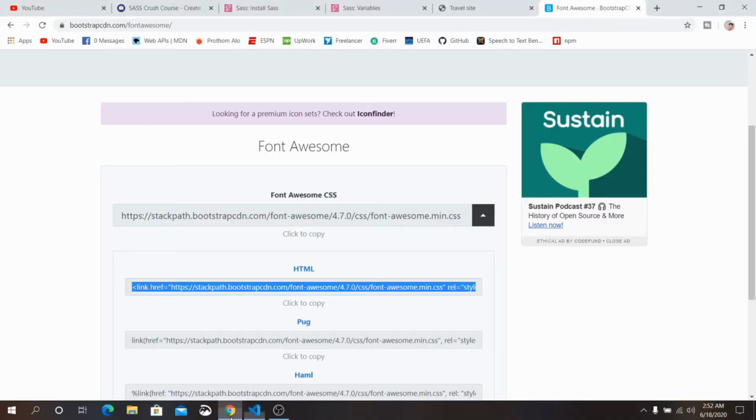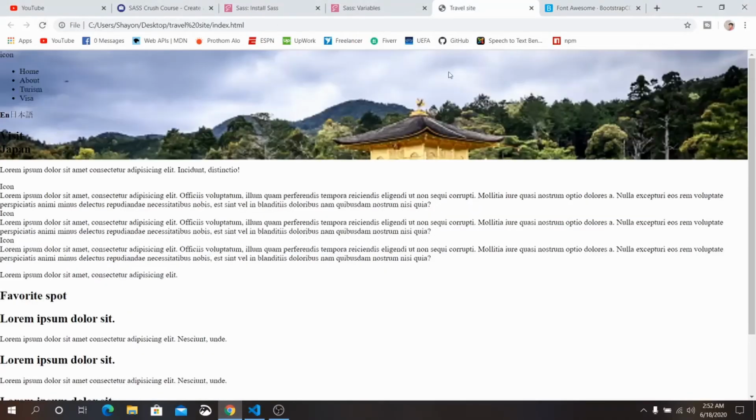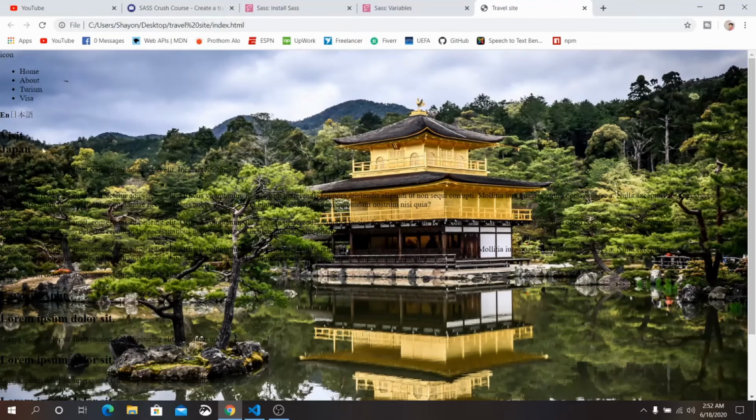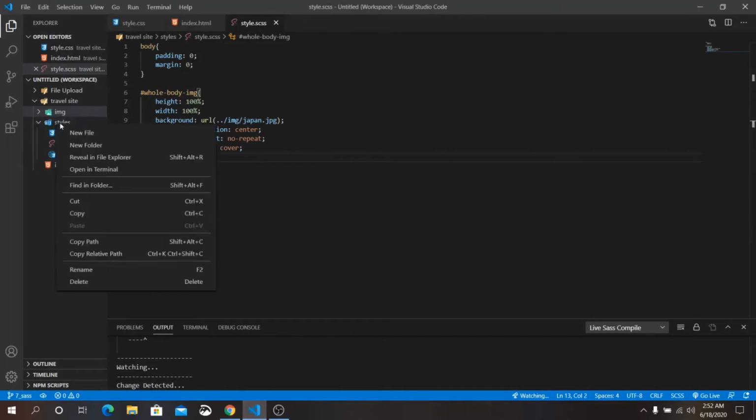Let's open your website on the browser. Let's see how it looks. It's looking perfect to me. Now let's work with this icon. Before that, let's create a few more files in our styles.